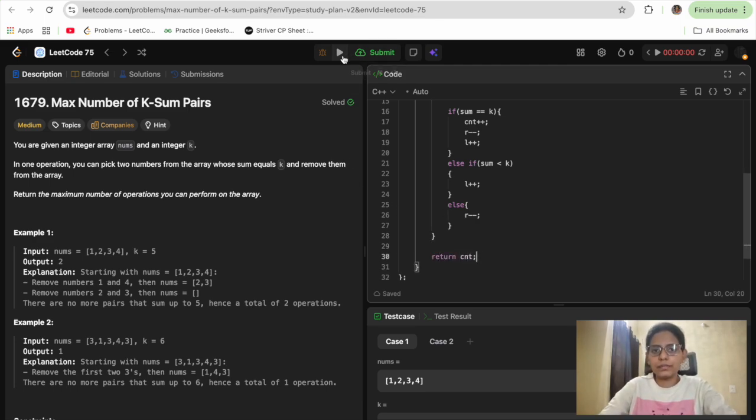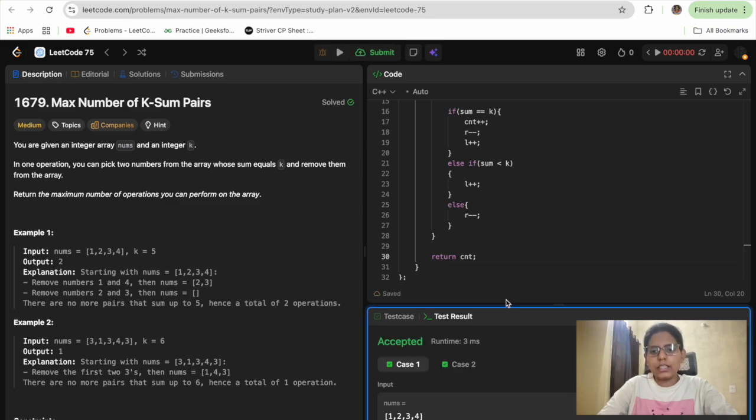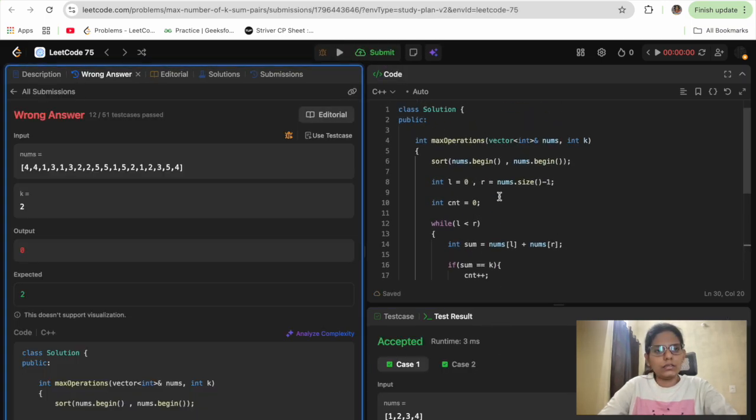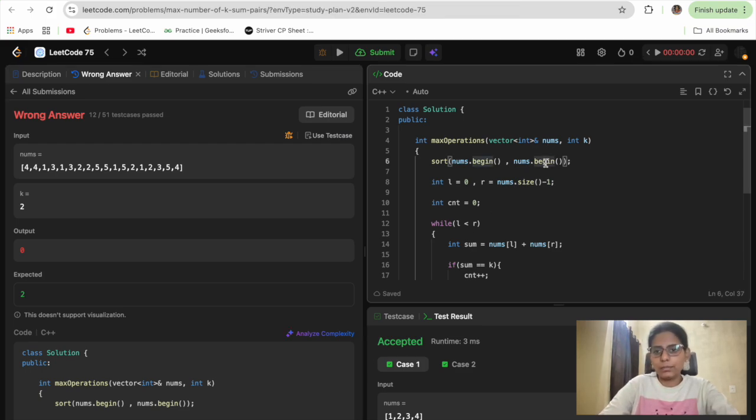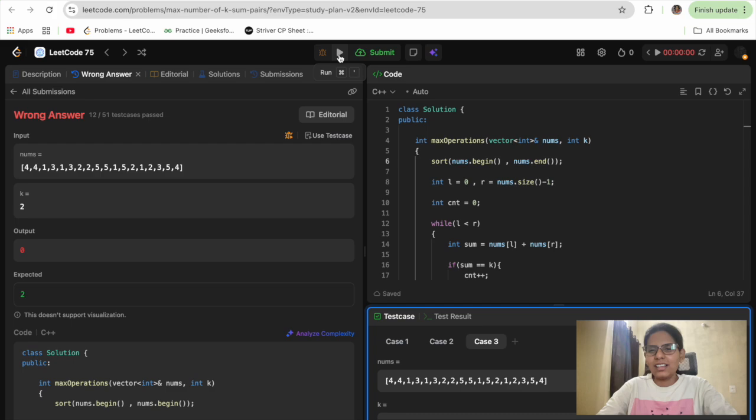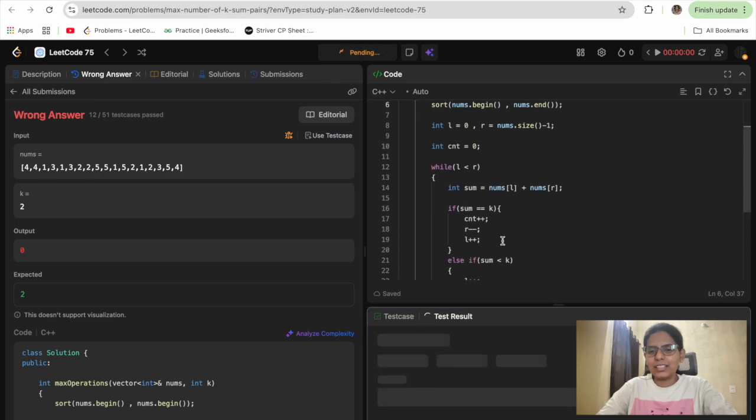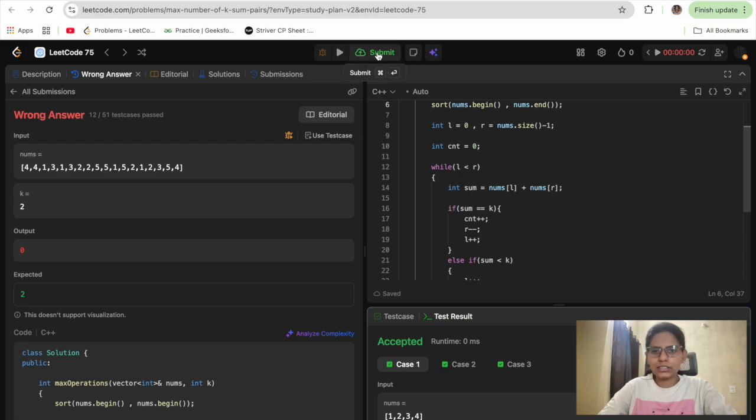Let's run it. And yeah, let's submit it. Okay, output 0, expected output 2. What can be, yeah, sorry, my bad. I did nums.begin and nums.begin. It should be nums.begin and nums.end. So use this test case. I don't know how it happened, but it's human error. Sometimes it happens.